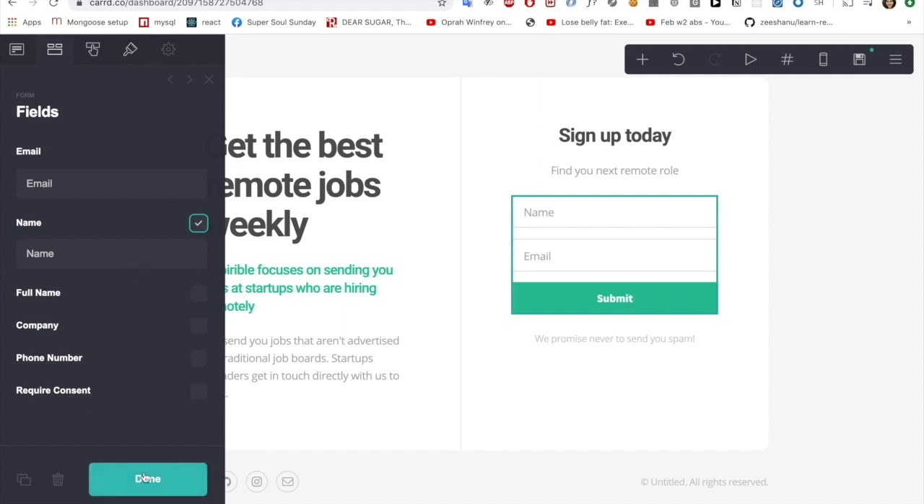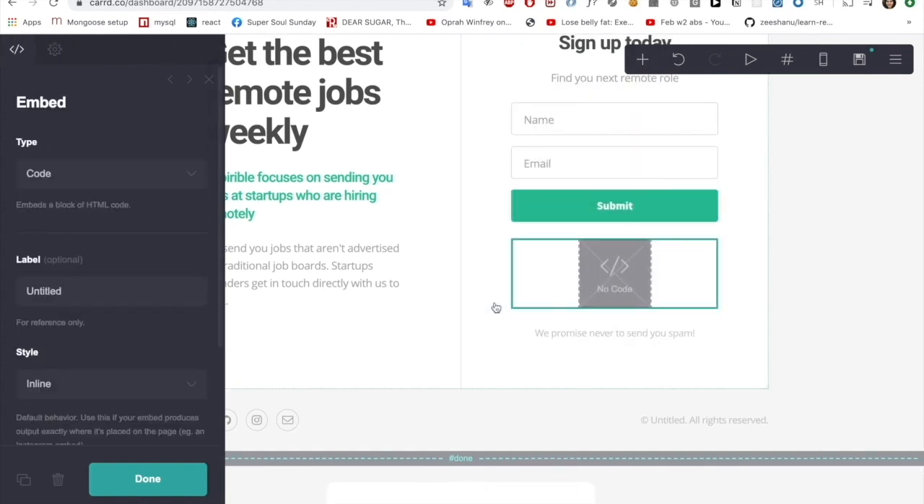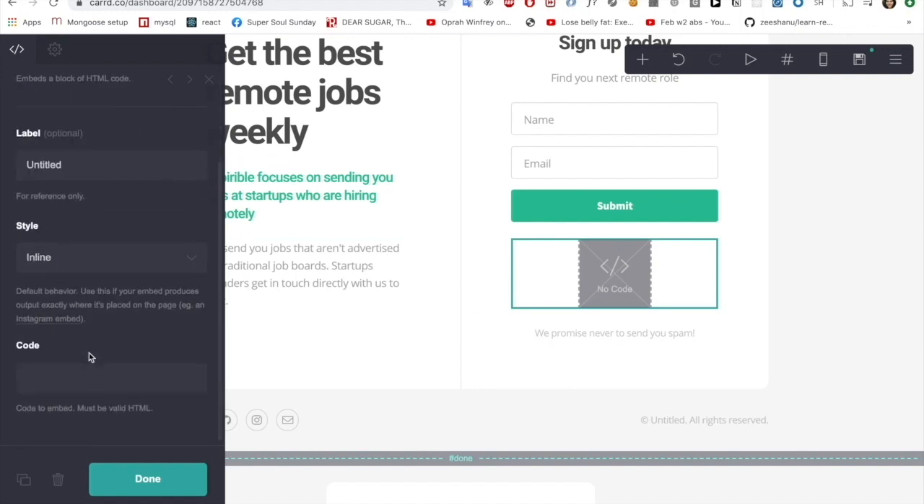Before I move into ConvertKit, I want to show you how we can embed code in Card. So let's go here. Let's say just below this, let's add a new element and let's add an embed field, right? An embed field is essentially custom code which you can add to Card. So what I really want to do is paste custom code here, right? I'm not going to delete the form above yet, and I'll show you why later on. But I will configure my form in ConvertKit and then embed that code here in Card.